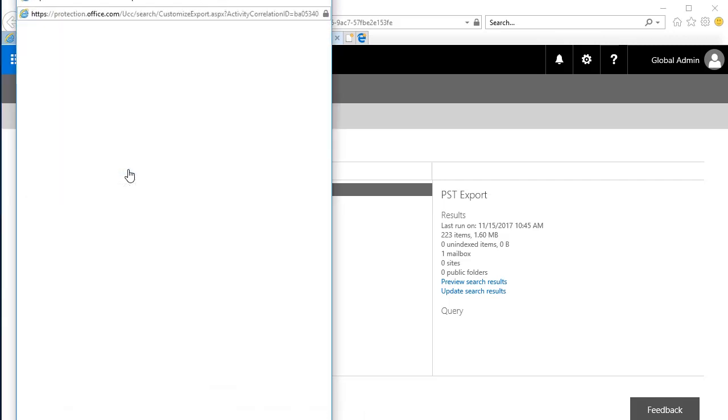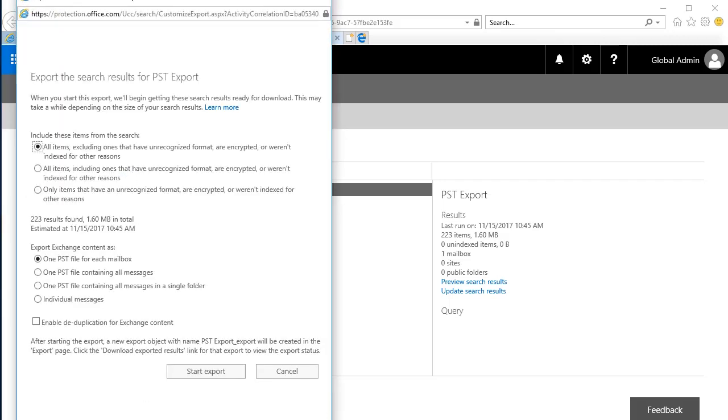In the Export window, you can choose to export all items with unrecognized formats, or only unrecognized formats. In our example, we will be exporting all items. You can also choose to export one PST for each mailbox, one PST containing all messages, one PST for all messages in a single folder, or individual messages. In our example, we will simply choose the default setting of one PST file for each mailbox.